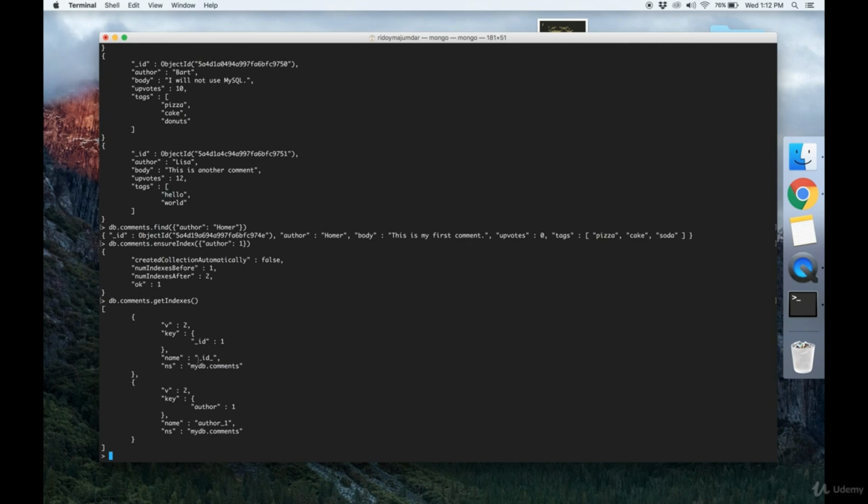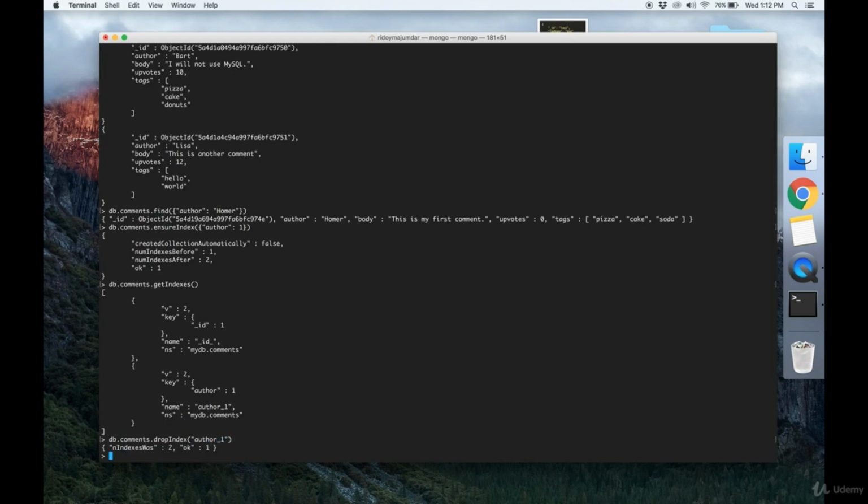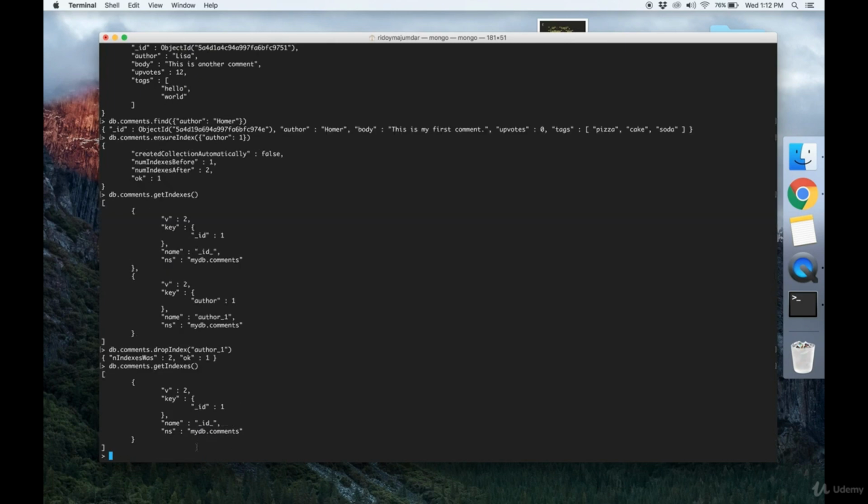Also note that there is automatically an ID index by default, and that's the reason why when you're given the ID of an object, you're able to automatically fetch it instead of having to traverse through the entire collection. MongoDB does that by default, and so that's pretty neat. And you can drop an index like so. You use the drop index command, and you put in the name of the index that you want to drop. So we just drop the author index.